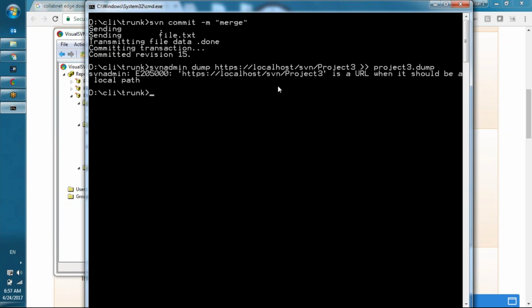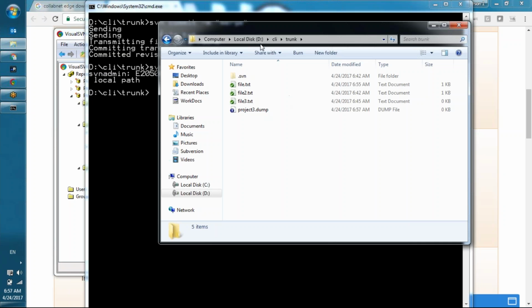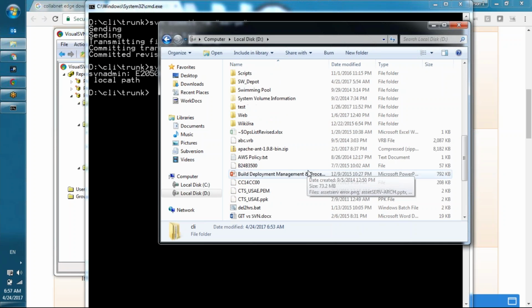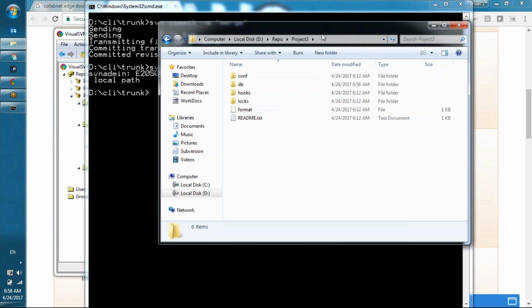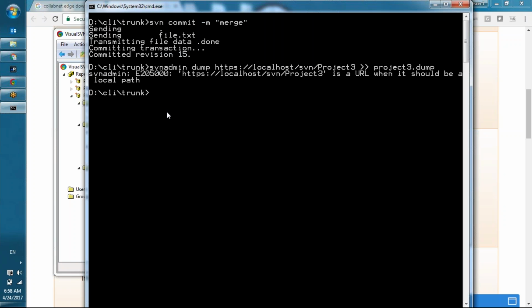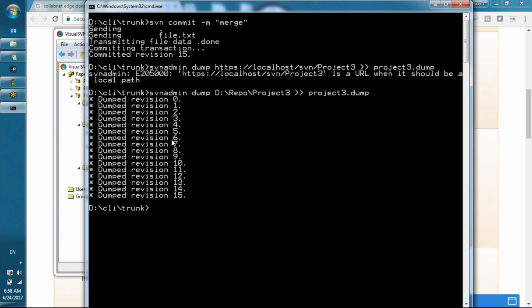If I hit here, the URL should be a local path. I'll give the local path itself. My local path is this. Oh no, not this, I think I gave repo. Yeah, this is my local path. So I'll give my local path: svn admin dump, paste, project3.dump. Okay, you have all the revisions which you have done so far, and one file got created which is the dump.